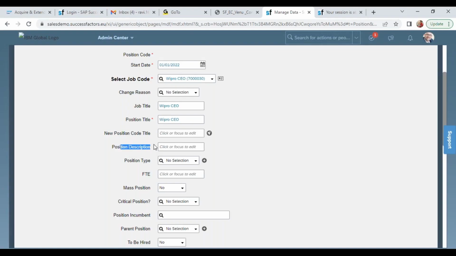Position description is optional. I will leave it blank. Position types is whether it is a RP or SP. RP is a regular position. SP is a shared position. So you choose what you are going to create, regular position or the shared position.